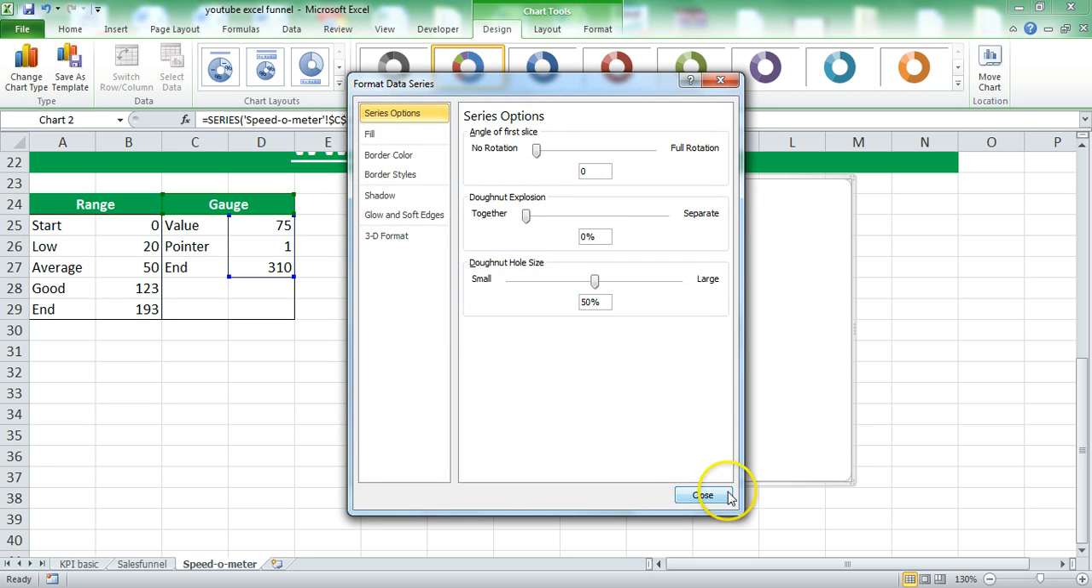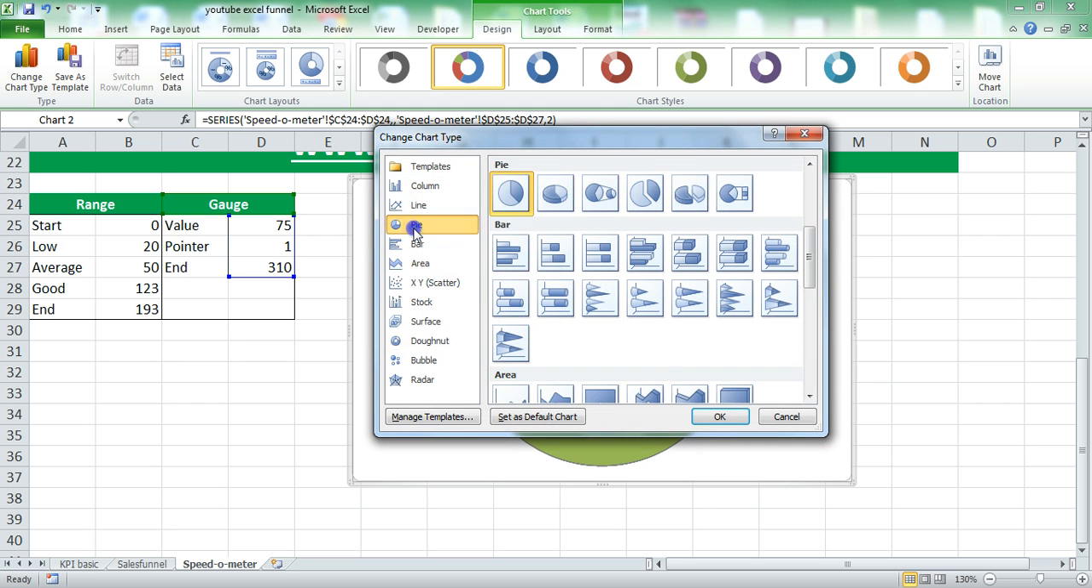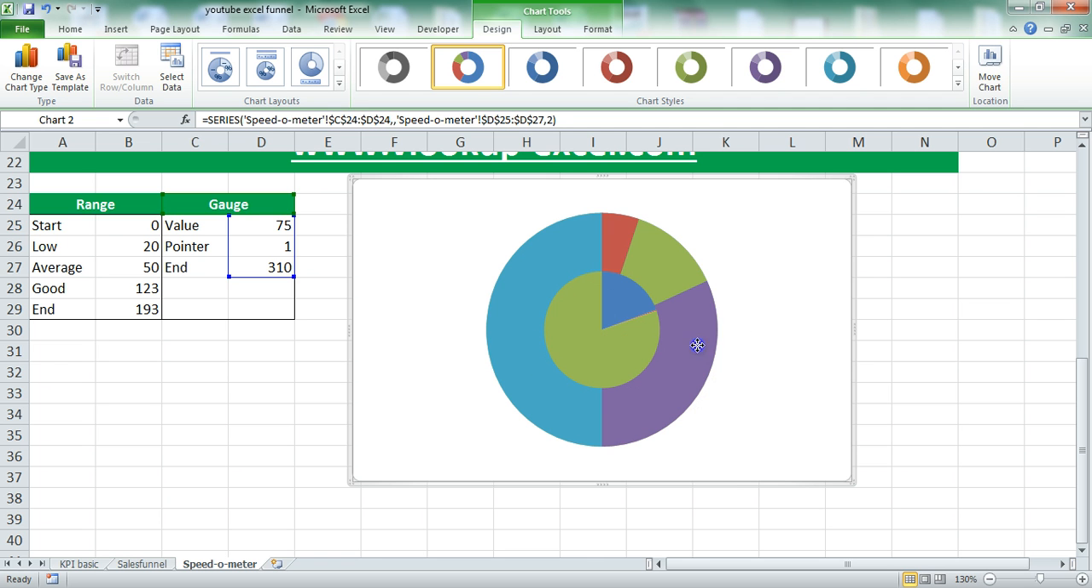So we need to make this first a pie chart. Let's create this as a pie chart. Right click, and then we select change series chart type, and then we select pie chart. Okay, confirm. Well, look at this. Now you see the inner is the pie chart, but it should reach the outer.